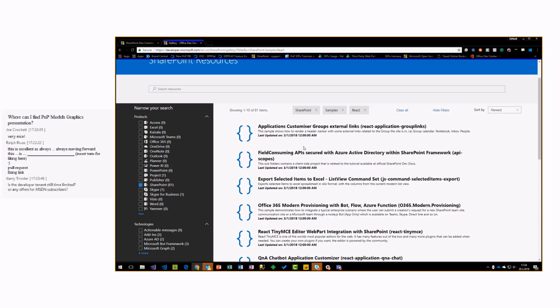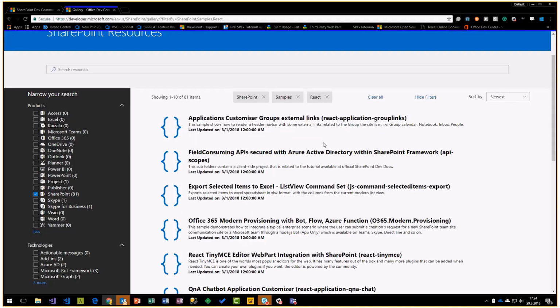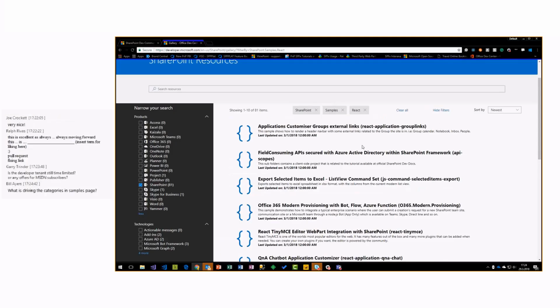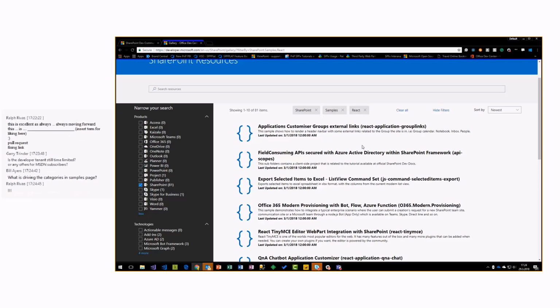A quick comment on Gary's question around the developer tenant and MSDN subscribers: the developer tenant is actually free. It is not time limited as long as you use the developer tenant for developer topics. So as long as you keep on using the developer tenant for development activities like doing development on the SharePoint Framework, you will actually get that renewed automatically, which is super cool.